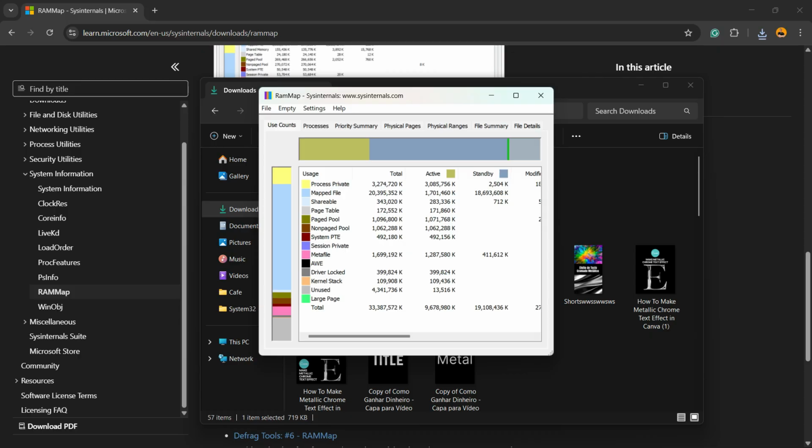It may take a couple of minutes to load, nothing to worry about, it's gonna take time to load. Then reveal the Empty menu right here and click on Empty Standby List. This is gonna clear up your cache memory and free space and save performance from your RAM, okay?